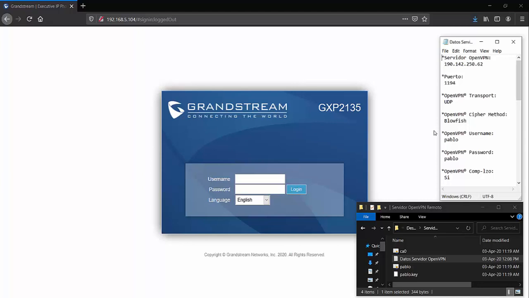In this case, we select UDP. The cipher method selected on the server side is Blowfish. Then there are the username and password for authentication purposes. For this tutorial, we will use easy credentials such as Pablo for both fields. We do recommend that the password contain uppercase and lowercase letters and special characters. Additionally, we're going to verify that our OpenVPN server has LZO compression enabled.